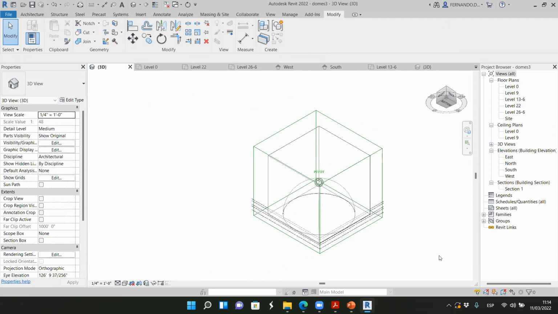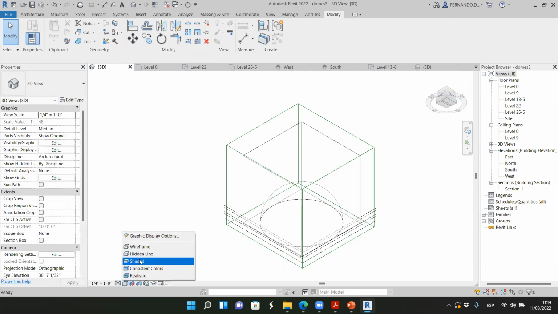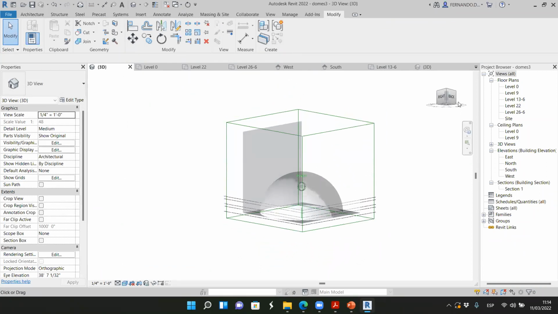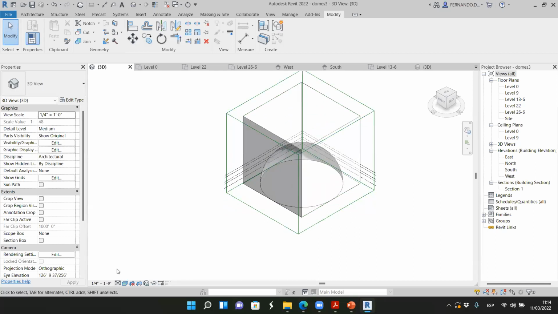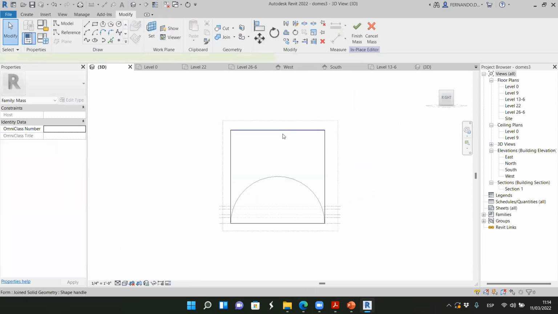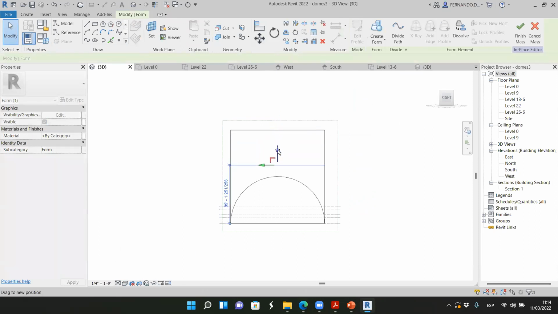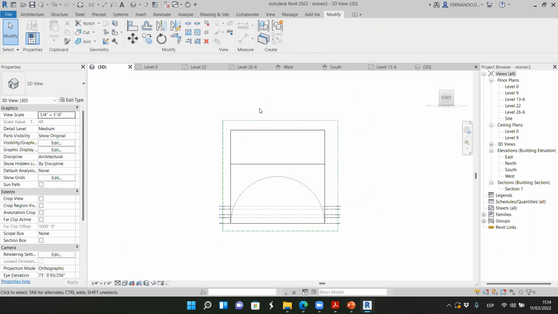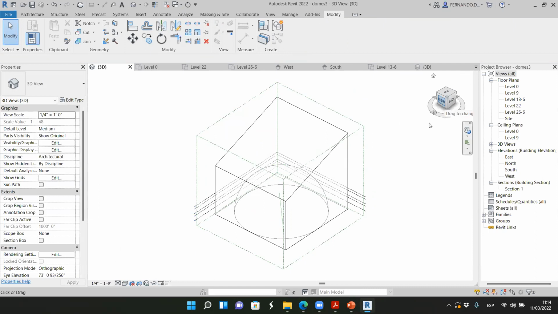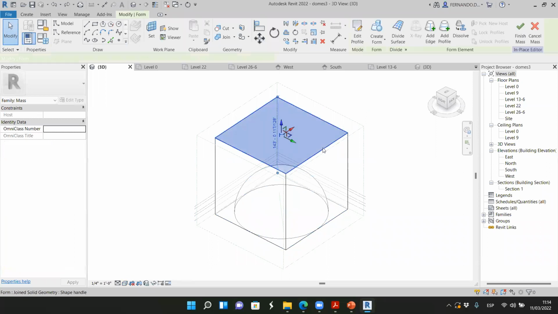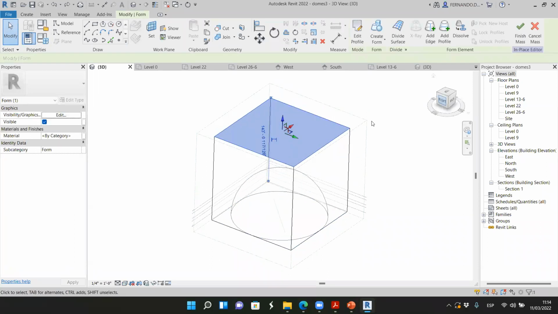So what I have done now is to create a void, okay, underneath this. I think I can make it a little shorter. Okay, here. Oh, mierda. No, don't want this. I want to select the face and now I can make it shorter.